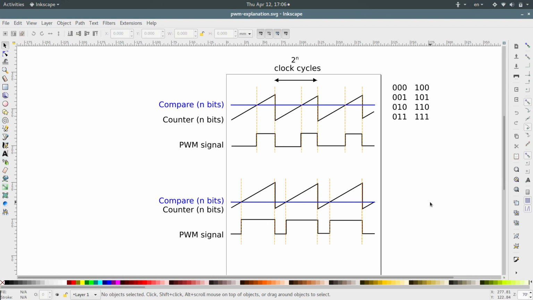But in order to build hardware that can do pulse width modulation, or PWM, we have to first understand a little bit more about how it works exactly. I have some diagrams here that should be helpful. There are three main parts to a PWM signal. The first part is a counter.